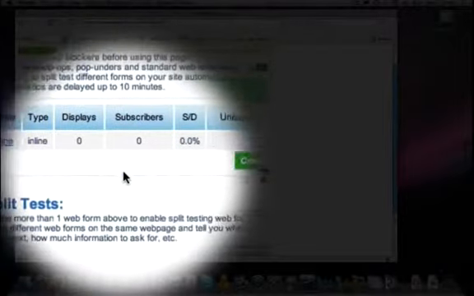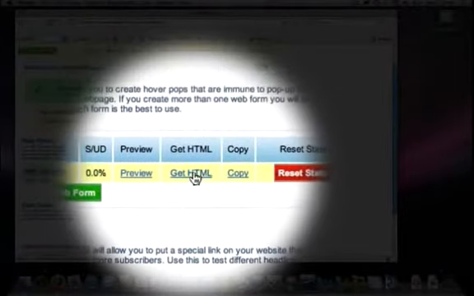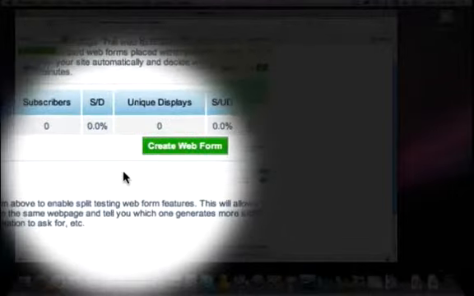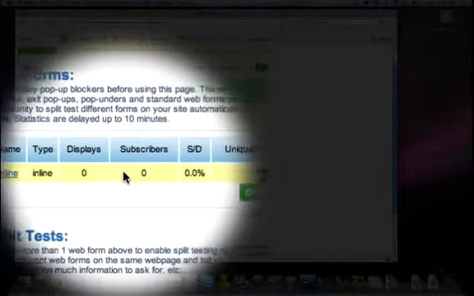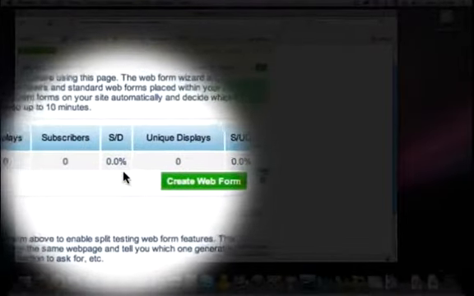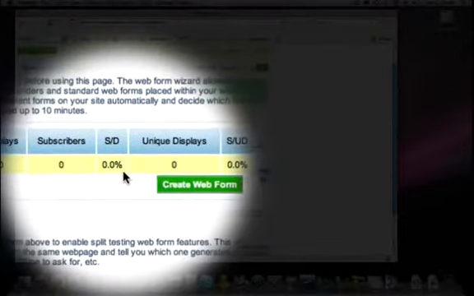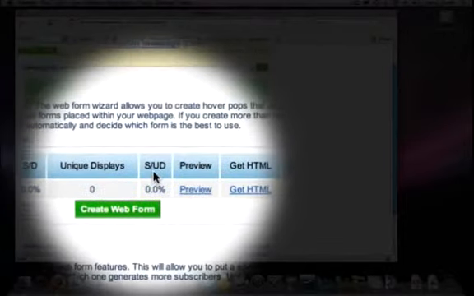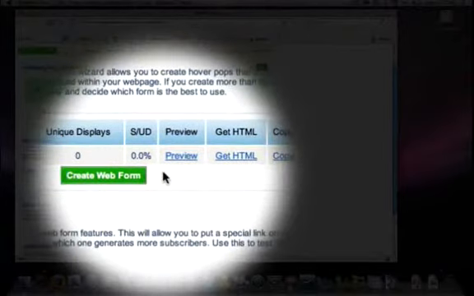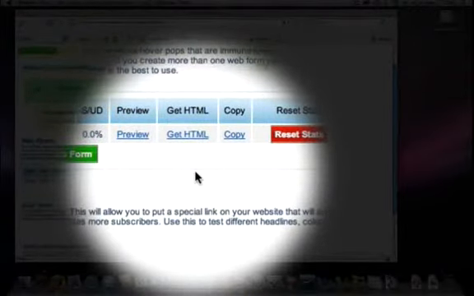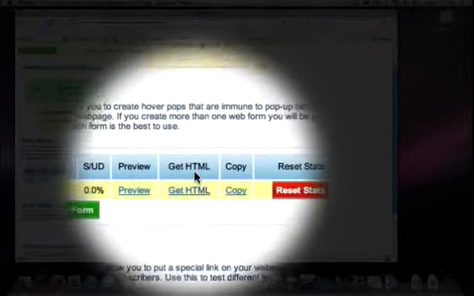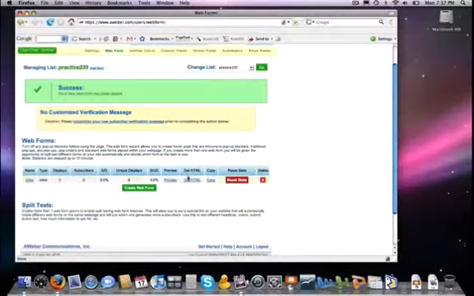Also, if you use the correct HTML code, and I'll show you that in a minute, it will show you your displays, how many subscribers you've gotten. It will show you your conversion rate and everything like that. It's got some fantastic information there. Let me show you how you're going to do that. And notice here where it says Get HTML.